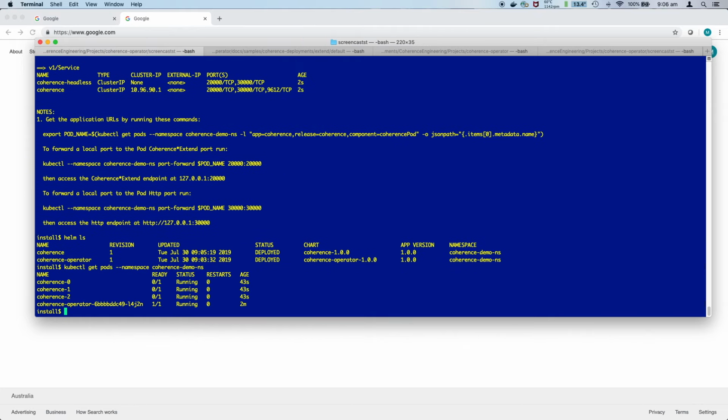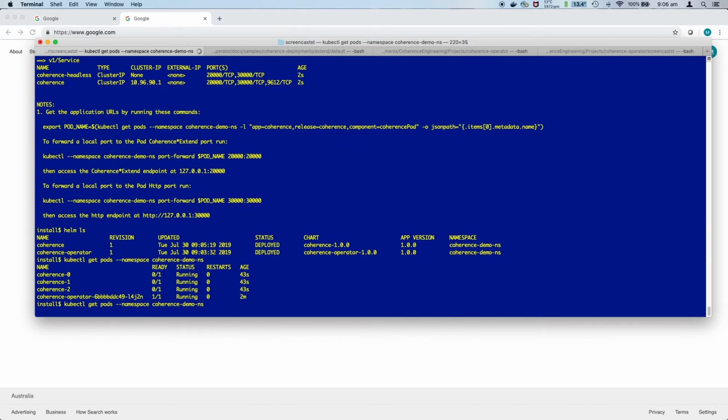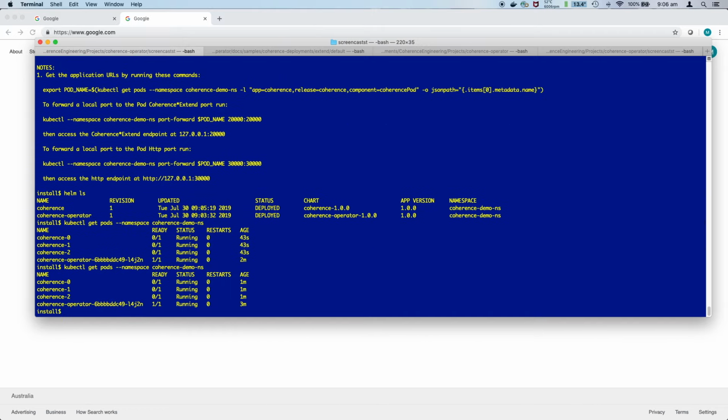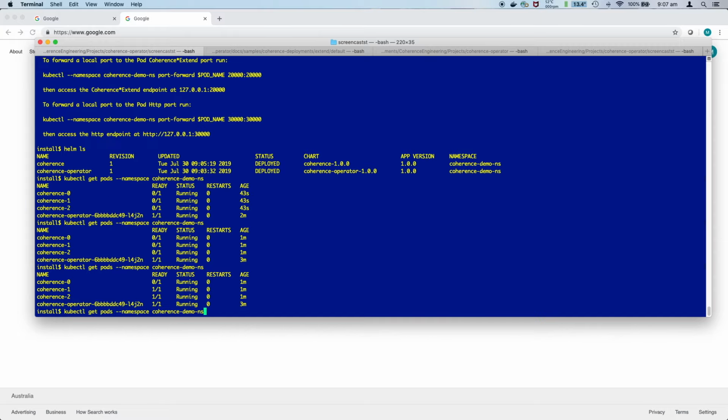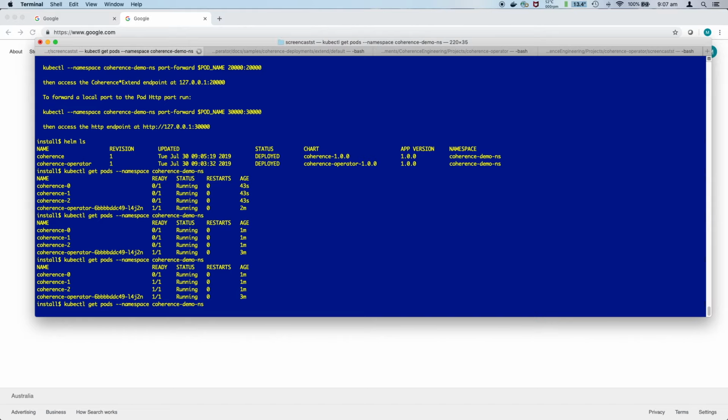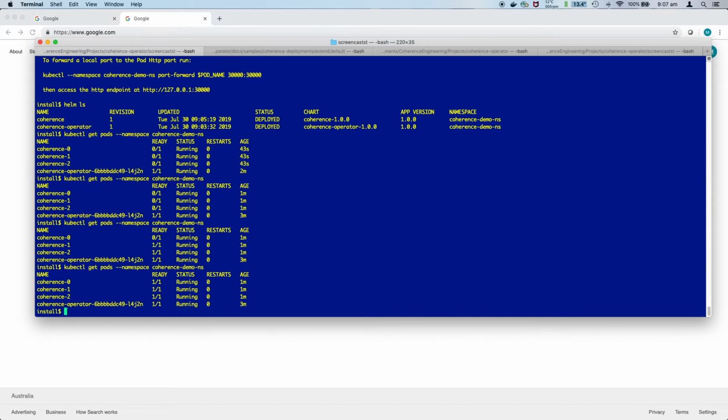Under the Ready column, we can see the number of containers in the Coherence pods and the number of containers that are ready. The Coherence container implements a Coherence specific readiness probe to ensure all services are ready and meet a status HA check. Let's requery the pods. We can see the pods are now ready.